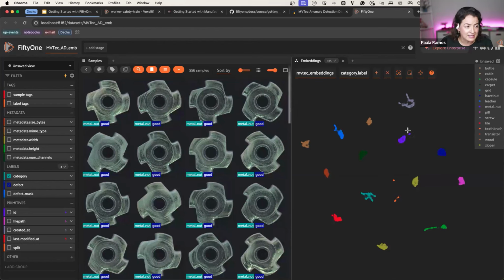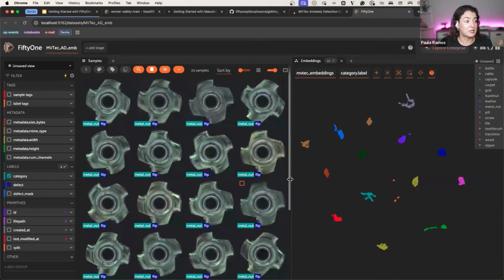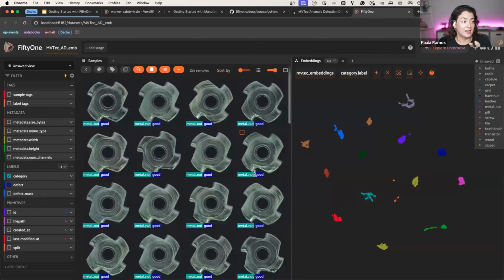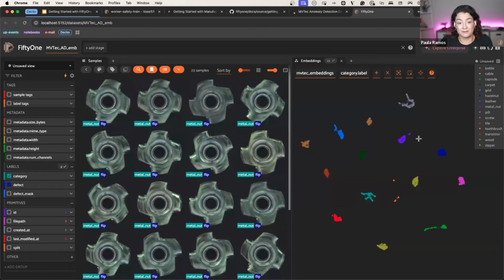I can select this and, okay, this is flipped. This is a flipped metal nut. So these ones are not flipped, are normal, and these ones are flipped. And this is a defect because I need to have my metal nut in one specific orientation on my conveyor belt. So this is the kind of insight that we can gain with FiftyOne, something that maybe is difficult for us to detect just inspecting the data set manually.